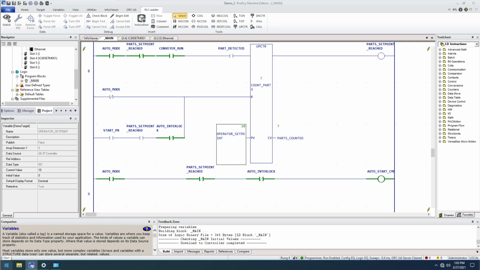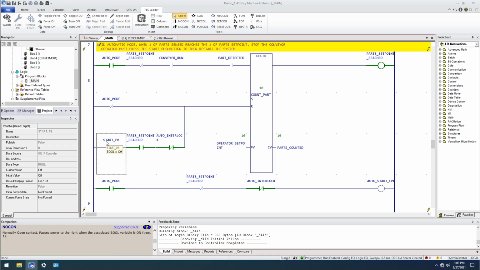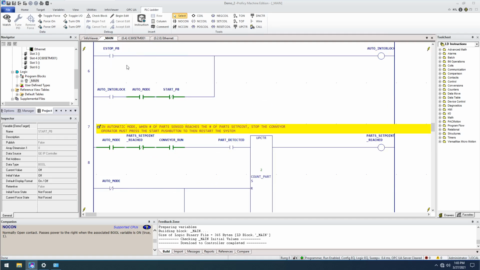Now, let's talk about the emergency stop operation in automatic mode. So let's go ahead, we've just reached our parts counted. Now let's start up the conveyor. Now we're running. Now let's engage our e-stop.